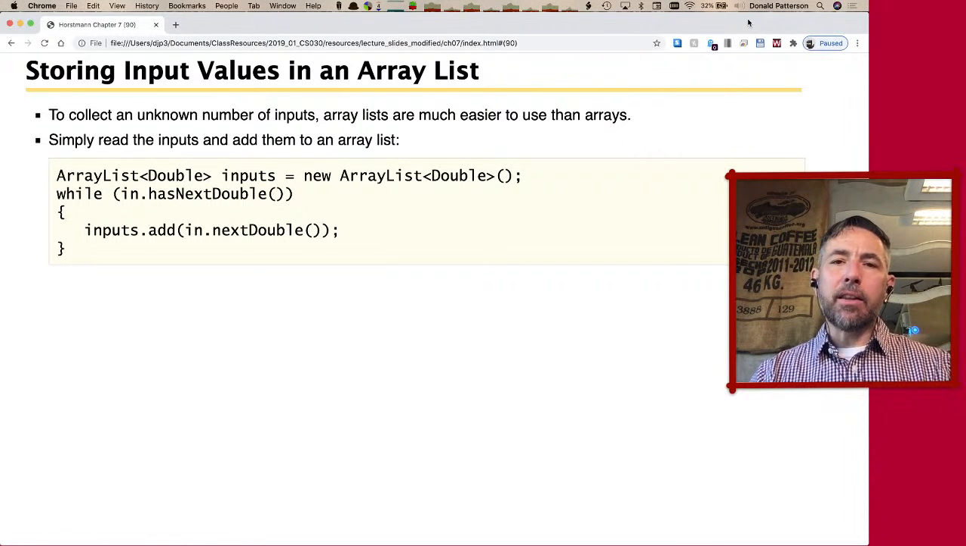So we'll just keep reading those elements in and adding them up. In our first line, we create an array list that's going to contain doubles, capital D Doubles. We do that with ArrayList and then the angle brackets. And so inputs is our variable name. We have a reference.